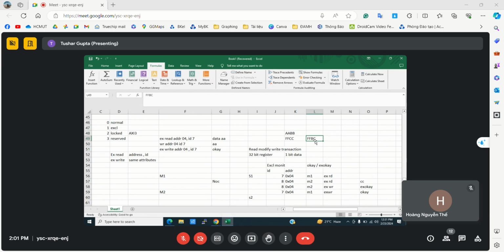You got the application, how it is happening. What is the basic use of this exclusive access with this example? Read modify write.